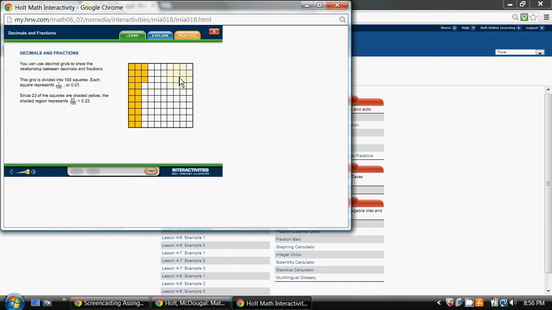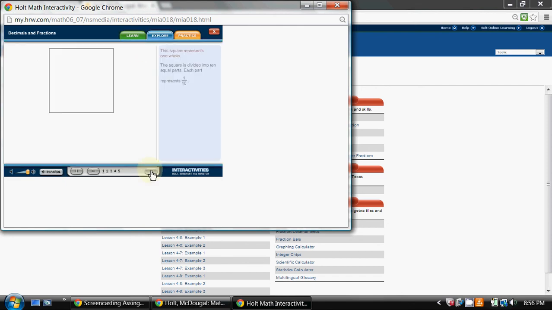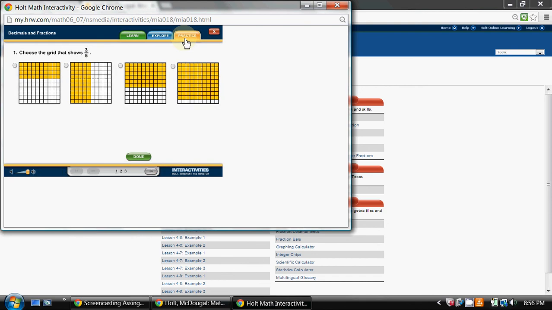And it breaks it up and shows you 23 over 100 is 0.23, and it's 23 out of 100 that are shaded. This square represents one whole. The square is divided into 10 equal parts. Each part represents 1/10. So that's just that interactivity that you can go through, and then you can practice and show which one is 3 out of 5. 3/5 is the same as 6/10.